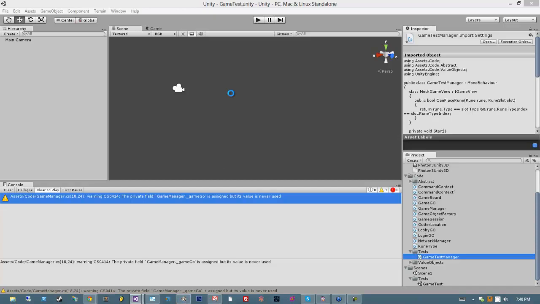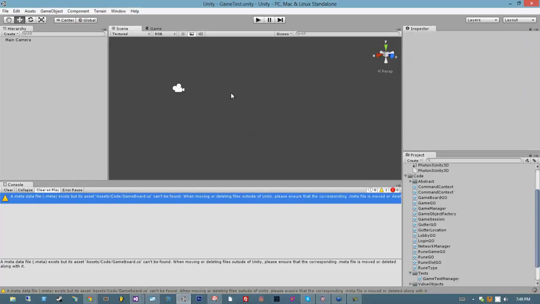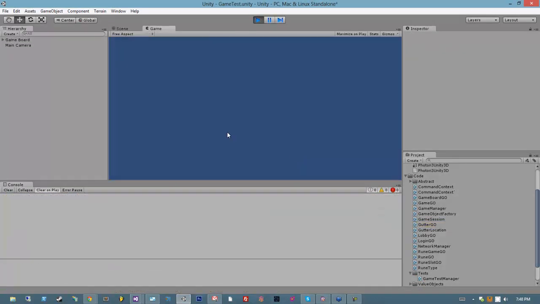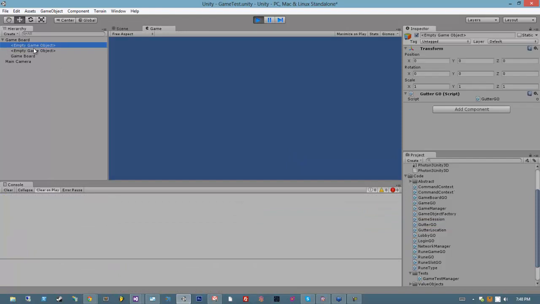So let's go ahead and see if our hierarchy is even being properly instantiated. I'm going to hit run and see what happens. We get a game board, which has an empty game object and game board under it. Our runes are not being created yet, but that's because I never created them, so that's good to know.